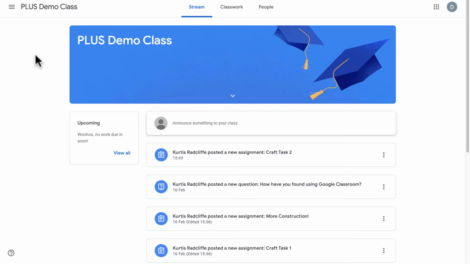This is the stream of information that is given. It's a bit like a Facebook feed or a comment section on a YouTube video. At the top is the class name, so in this case Plus Demo class. It could be maths or English or even any other subject. On the left down here, it shows you any upcoming work that's due. And the most important part is this part here. It shows you any work that the teacher has posted, any resources, and it allows you and the teacher to add any comments.